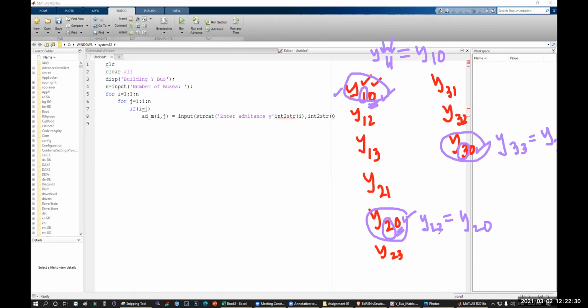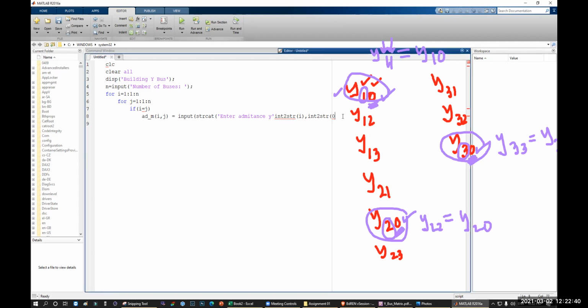See, it was supposed to be 22, right? But in place of J, it will show you only 0. So that's why I'm going to give 0 here. Comma.